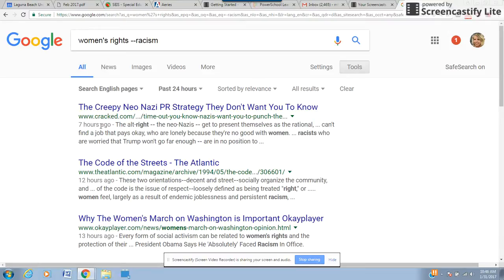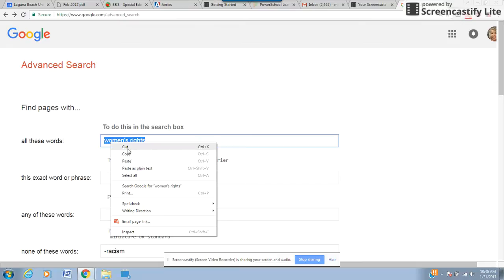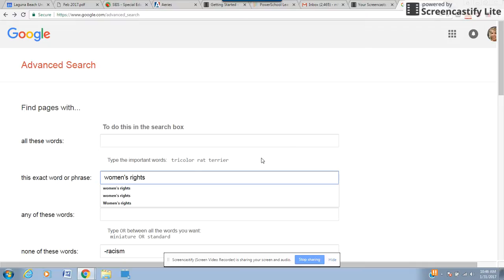But that's because women's rights are not back to back. This just has something about rights and it has something about women. So that's a lot different than what you're looking for. So you want to make sure in your advanced search, if you want something specific, that you put the exact phrase. We'll just copy that, or actually we'll cut it and move it down here in the exact way that you want to see it.